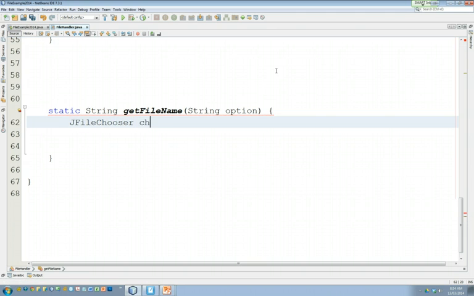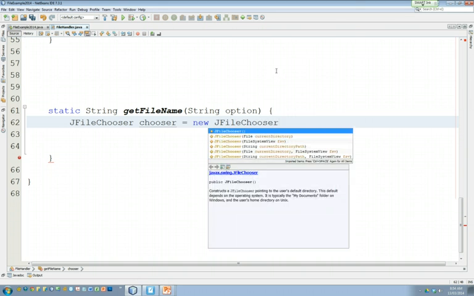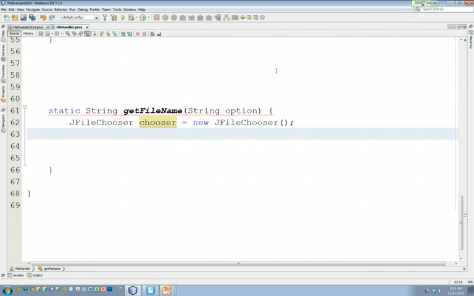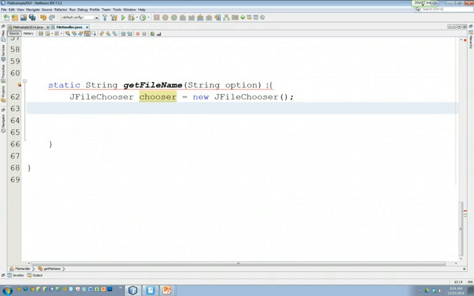Okay, so JFileChooser chooser equals a new JFileChooser. And this one does have what's called a default constructor. Okay? So we can construct a JFileChooser with empty brackets there. We don't have to give it any parameters. So we build this chooser object.